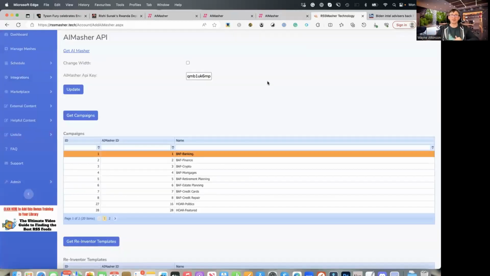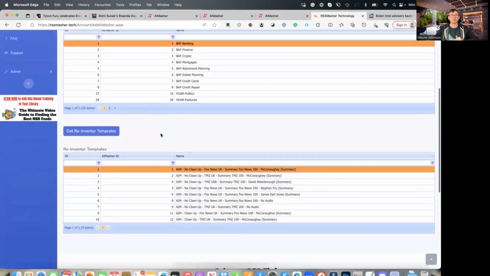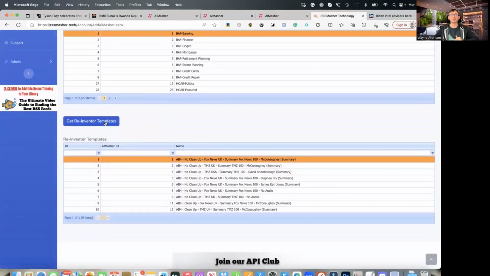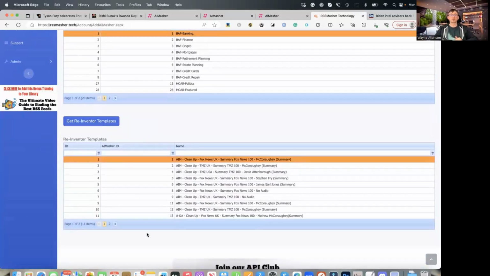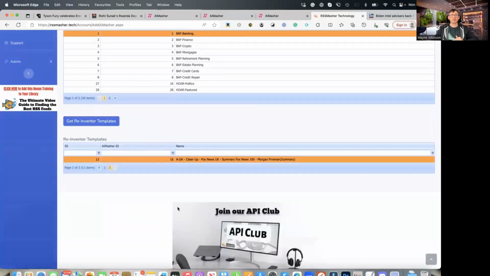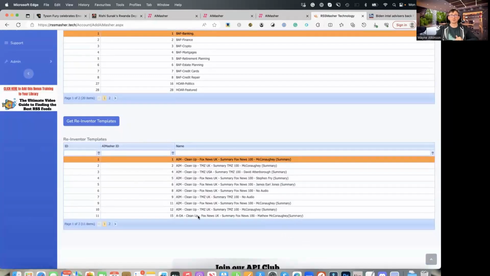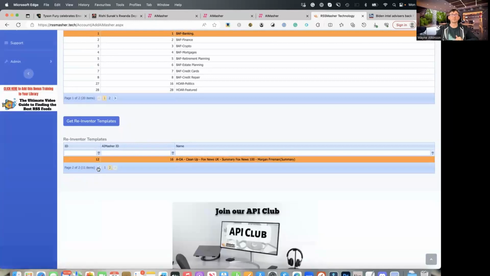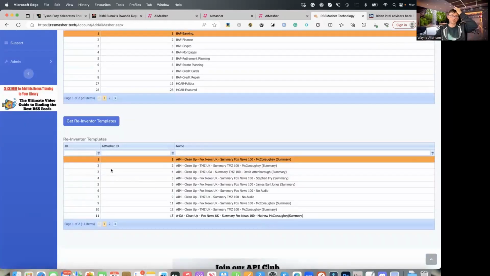But what we can do now is if we scroll down to the bottom, we can get those reinventor templates and bring them in to RSS Masher. So if I click that button there, you'll see it's grown, and we've got the new one and the one that I cloned and renamed have been added. So you can see I've got a total of 11 templates that I've created and brought across.